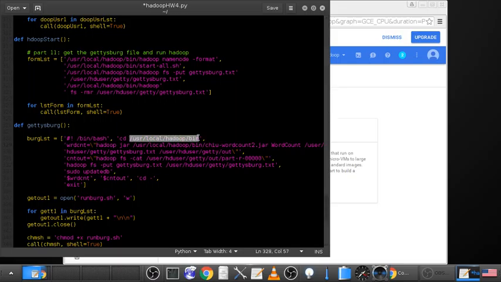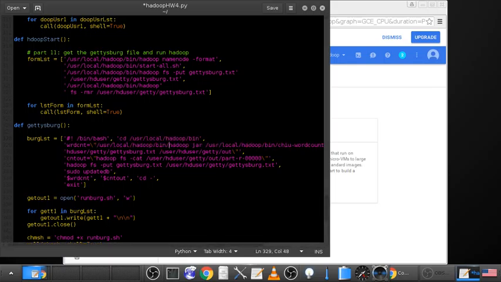Real quick, I'm going to modify this. Forgot to do this. Control V. I'm actually going to run this script. I'm just going to print it, so it doesn't really matter, but I still would like to have it right.